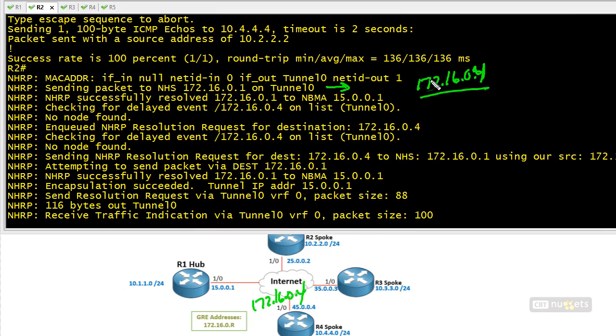Now because R2 knew that the next hop was 172.16.0.4 from the routing table, and that the egress interface was its tunnel interface, and it also knew that it didn't have a direct mapping for 172.16.0.4, it sent the packet to the next hop server at 172.16.0.1 and said, buddy, you're on this network, you're the next hop server, hope you can help us. Please route this for me. However, R2 didn't stop there.